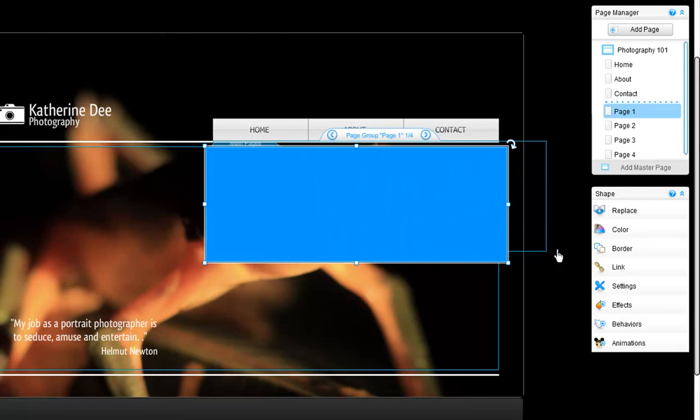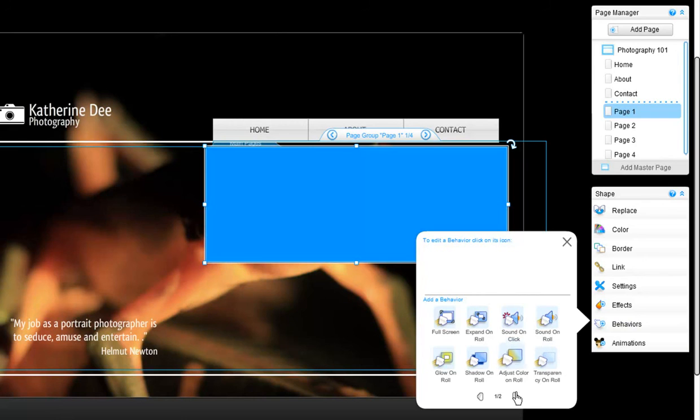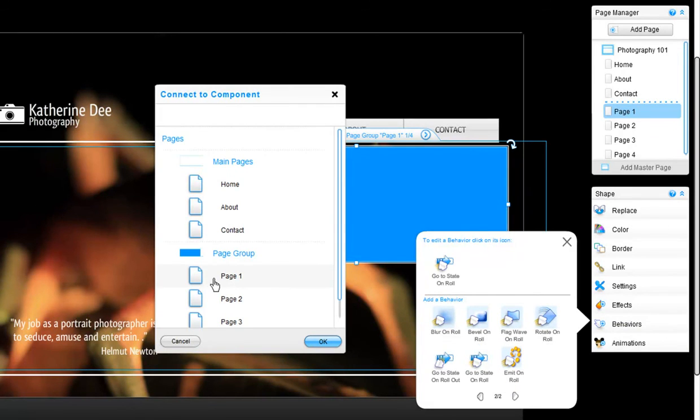Click Behaviors. Go to State on Roll. Now connect it to the blank page of the drop-down menu page group, which should be your page 1.